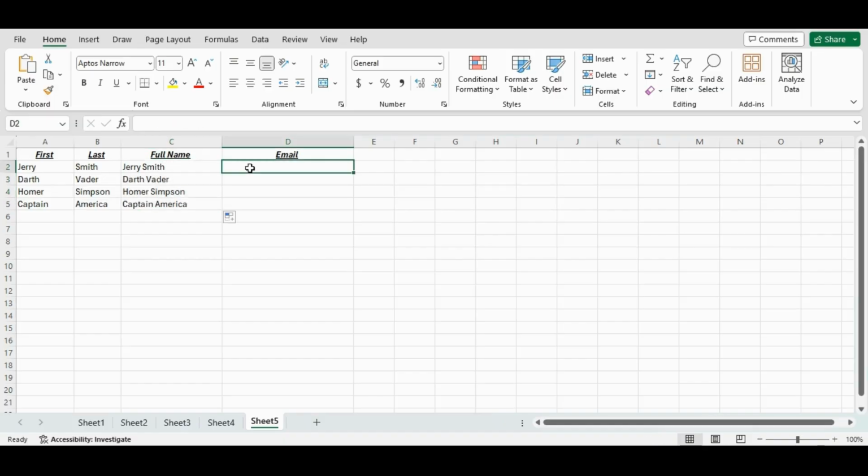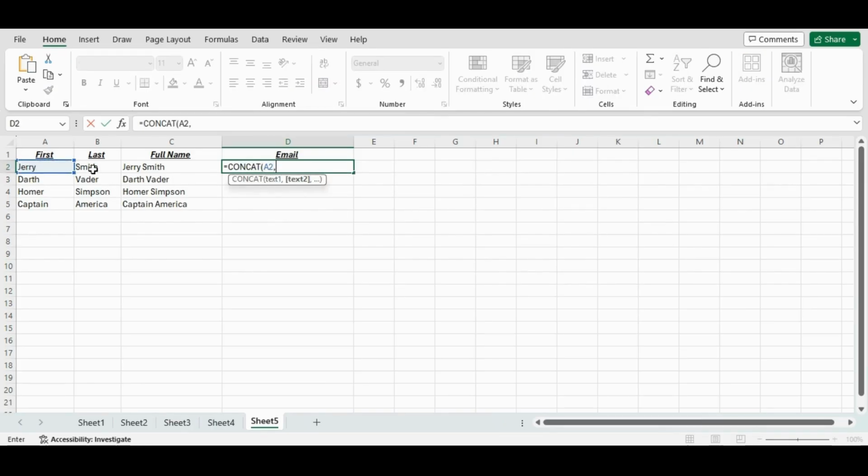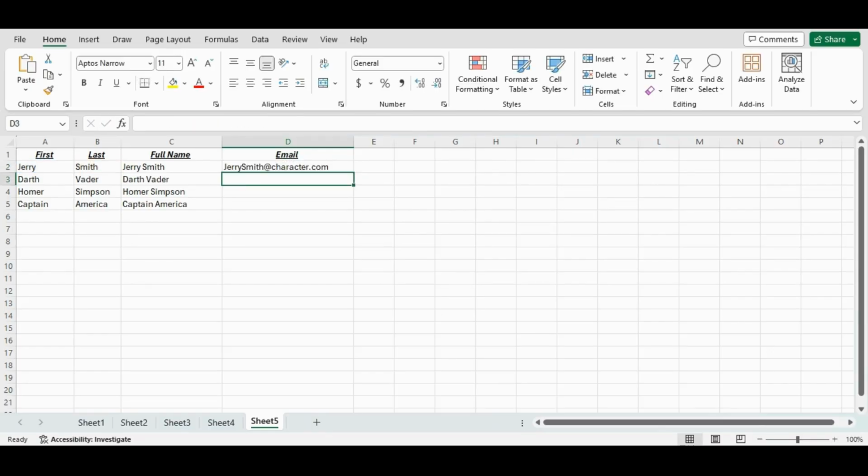But this doesn't just stop with data or values in a tab or in a workbook. You can actually get pretty creative with this. So I'll put in another CONCAT function. I'll go again, cell A2, cell B2, and then in quotes, I want this to be an email, so I'm going to type in @character.com. And you'll see here that when I hit enter, not only does it concatenate the first and last name, but it added that @character.com.